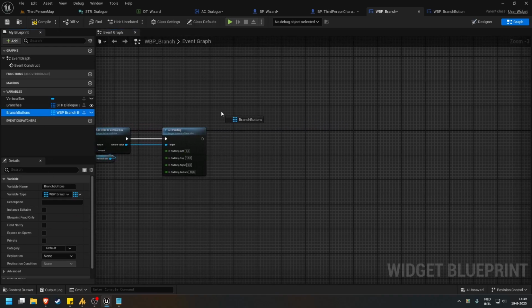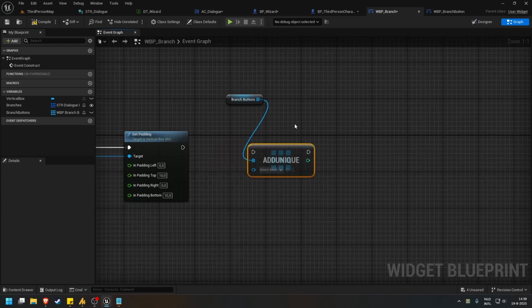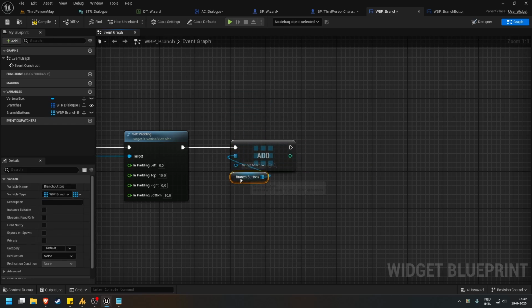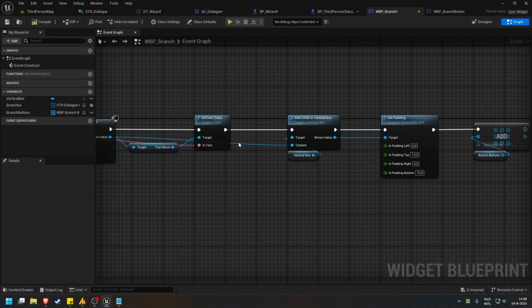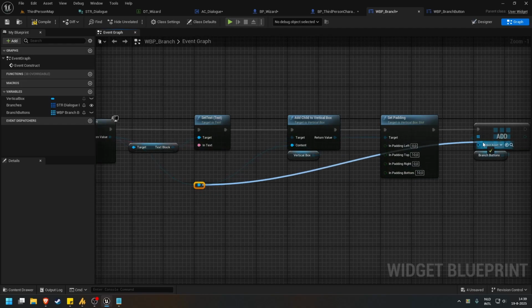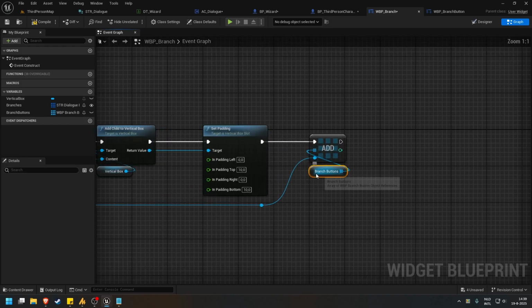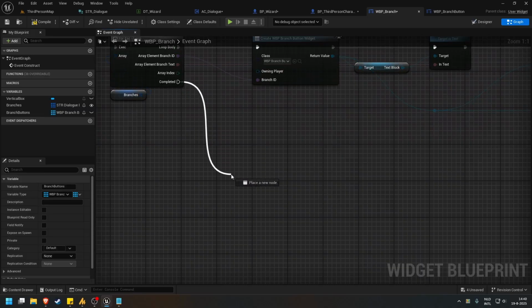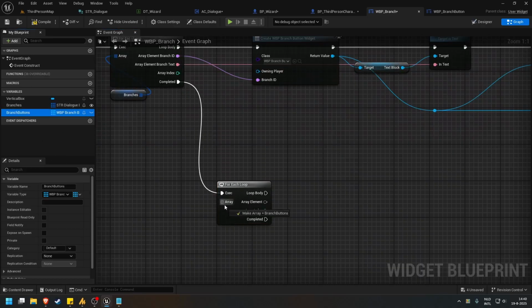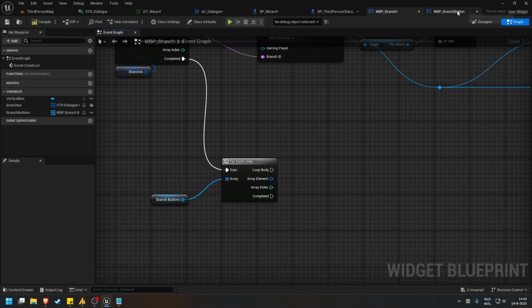Make sure this is an array. And then at the end here, we're going to get this array and say add unique. No, wait, just add. And what are we adding? Not this one. This is an incompatible variable type. It needs to be this one. So I'm going to create a reroute node, like so. And this will add each of the branch buttons to the array. And then off of completed here, we're going to run another for each loop with the branch buttons as the array. And then for each array element, well, that's what we're going to make inside of the branch button.